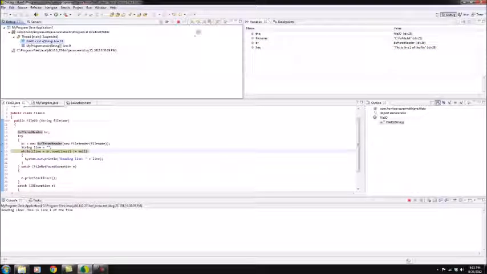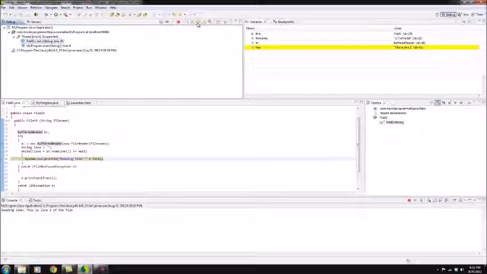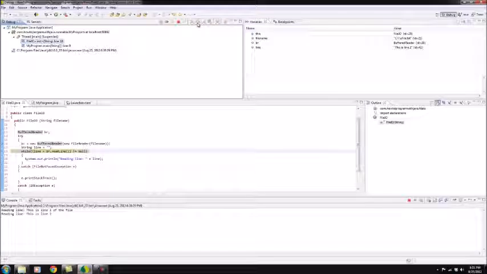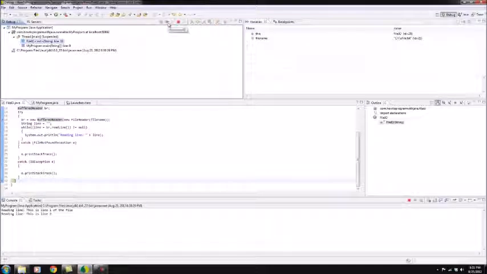So this is a very good way to understand how your code flows. Very useful. I love it. Great way to learn how Java works.